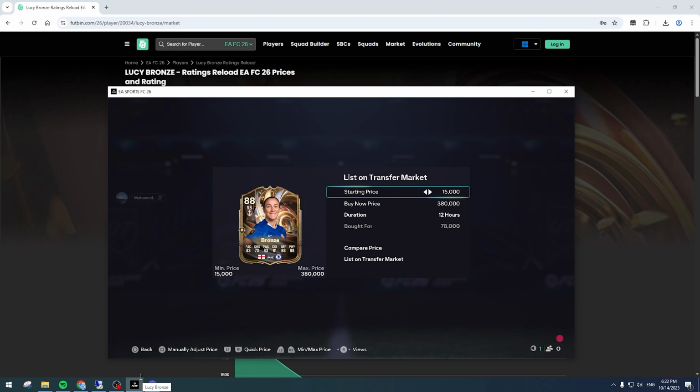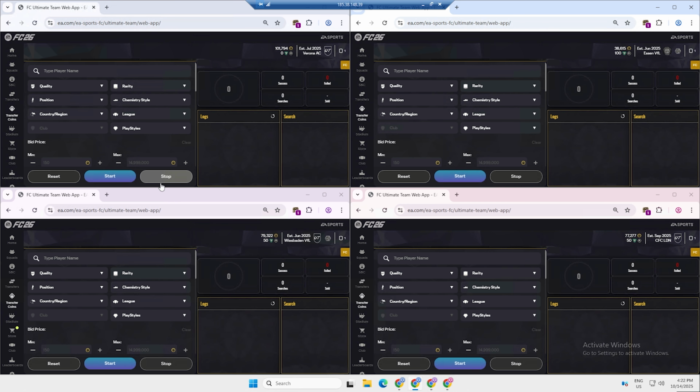Should we list it for 70K? 60K? 50K? Of course not, that's not sniping. What snipe means is that you list the card at the minimum price or just a bit higher. For example, if the minimum is 15, you can put it up for 17 or maybe 21.